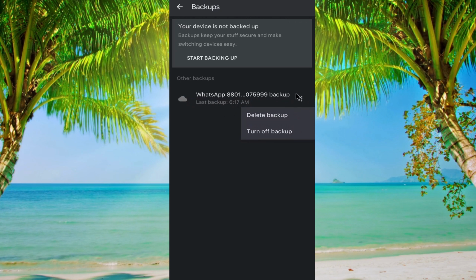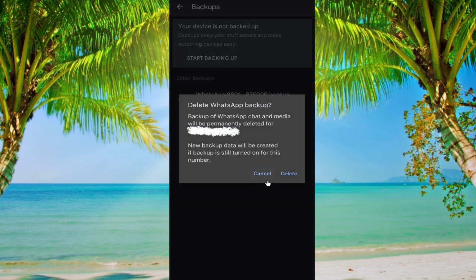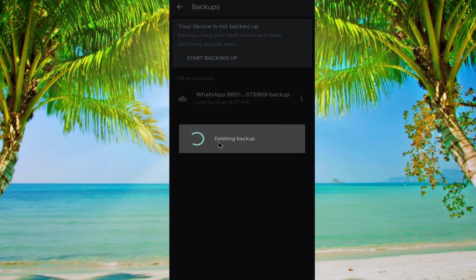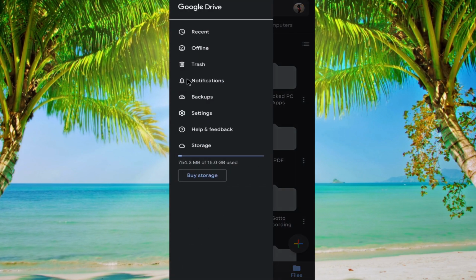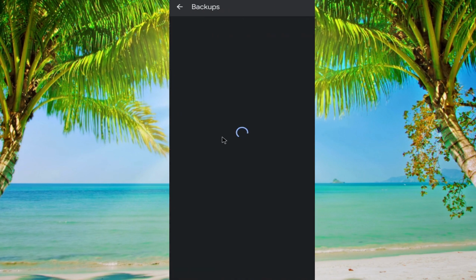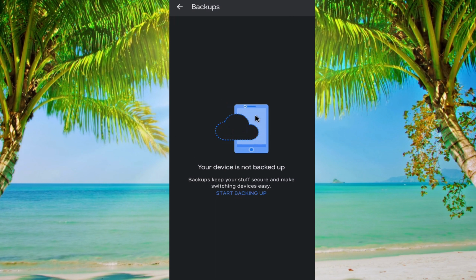Now click on this three dot menu and tap on delete backup, and you need to confirm the deletion. Now you can see your backup is deleting and it's deleted successfully. You can check it again. Here you can see no backup here.